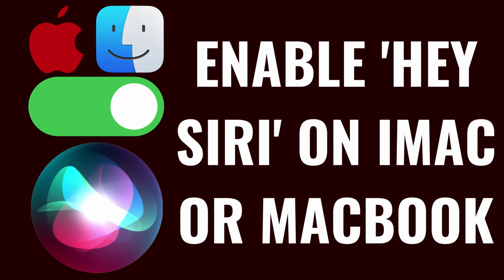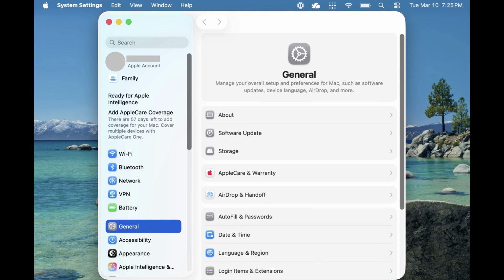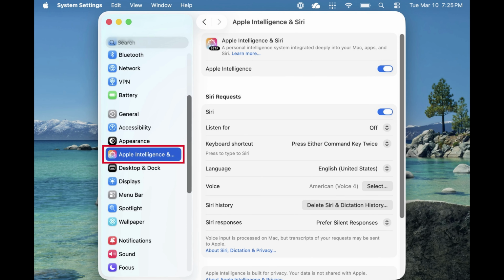I'm Max Dalton, and in this video, I'll show you how to enable Hey Siri on your macOS device, such as an iMac or a MacBook. Step 1. Click to open the System Settings app. Step 2. Scroll down the menu on the left side of the window and then click Apple Intelligence and Siri.